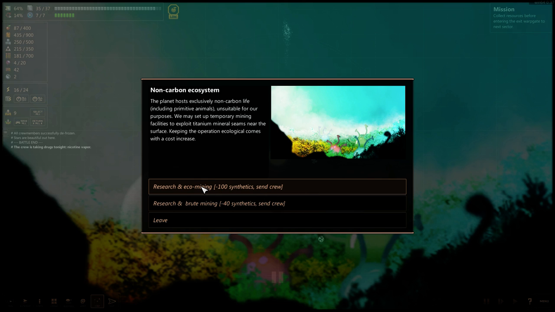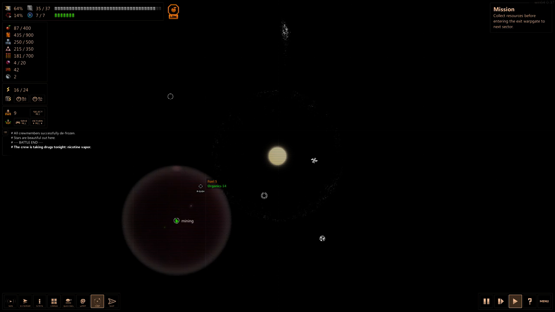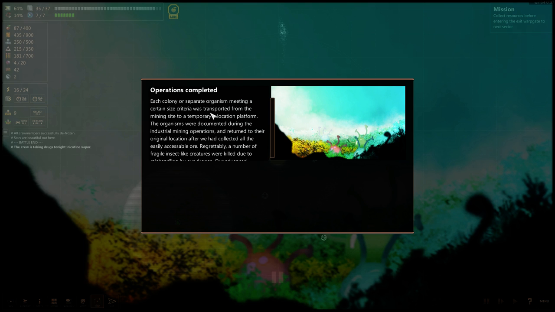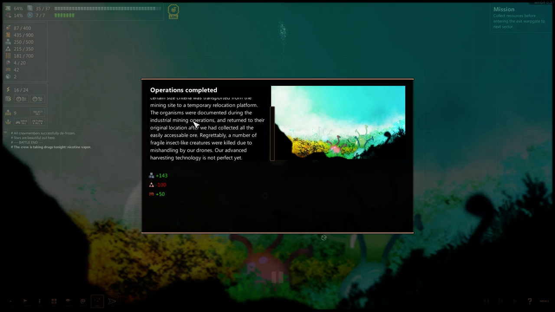Let's do the first one. Each colony or separate organism meeting a certain size criteria was transported from the mining site to a temporary relocation platform. The organisms were documented during the industrial mining operations and returned to their original location after we had collected all the easily accessible ore. Regrettably, a number of fragile insect-like creatures were killed due to mishandling by our drones. Our advanced harvesting technology is not perfect yet.